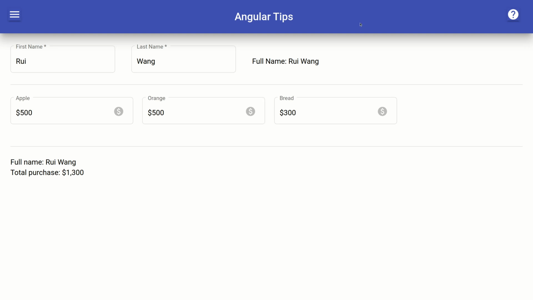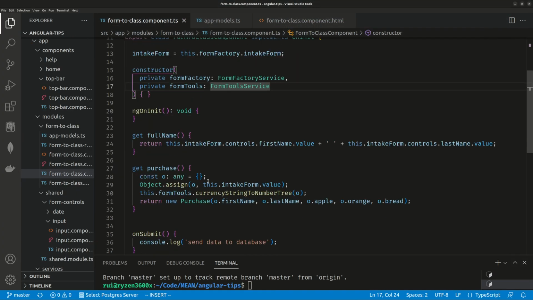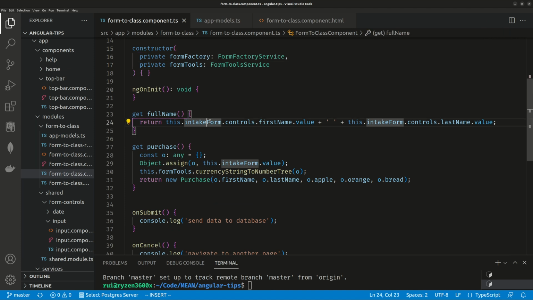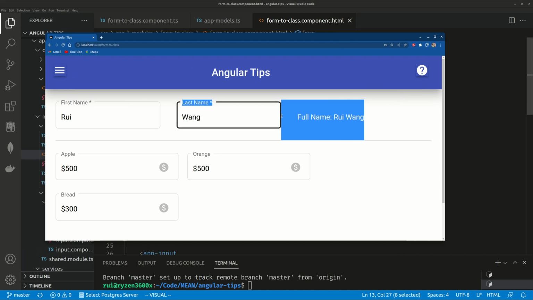I can give you one simple example here. You can look at the source code. You can just use getters to get the full name. Return this.intakeForm.controls.firstName.value plus empty space plus this.intakeForm.controls.lastName.value. So you can just use this fullName in your template here to get the concatenated full name.